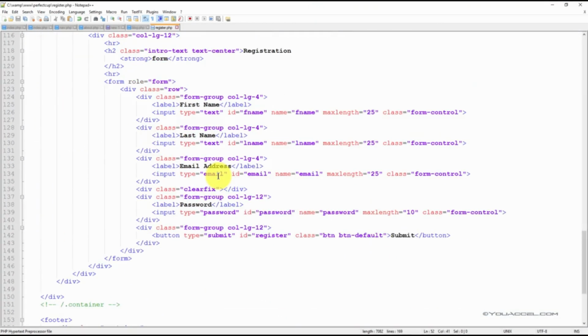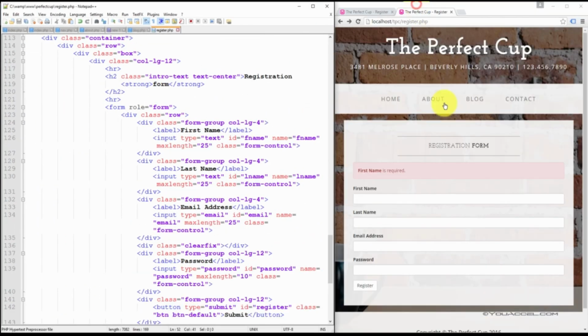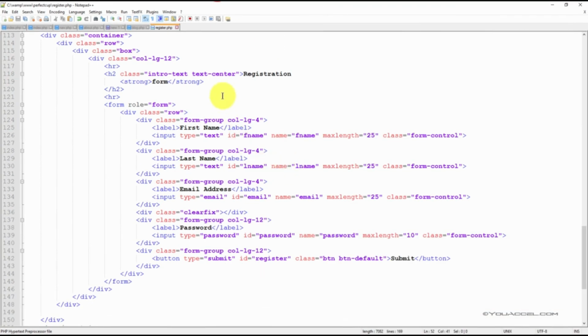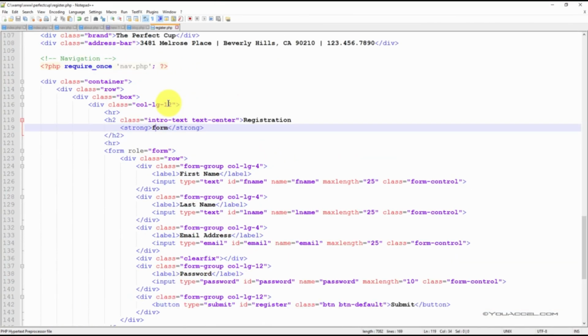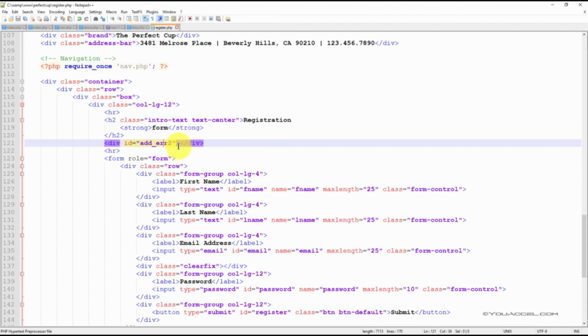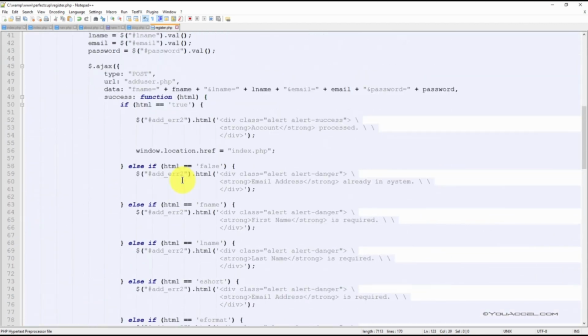So we'll need to scroll down, and it's located directly underneath the registration form heading. So I'll need to scroll down. Here it is. And you're going to add the following line of code directly below this. Okay, so that's where our error messages will be contained. So I'll scroll back up. Once the account is processed, we have a redirection. So the user will be redirected to the index page.